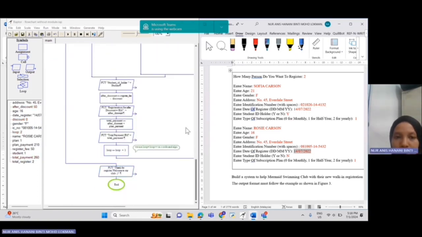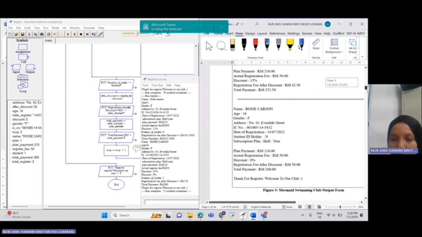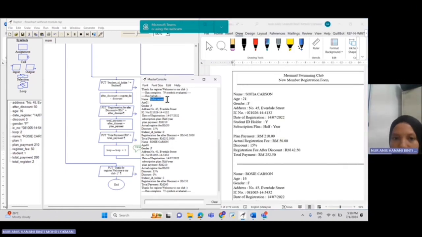Then at the loop, and it seems it's not. Here the output. Sophia person, age 21, F, address, IC, the registration, plan, payment plan, actual registration 50, discount 50, student holder. This one, total payment, and then name.